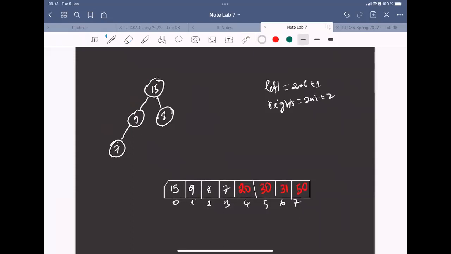So if we call delete again, what will happen? We will swap 15 and 7. So we have here 7 and 50. This is the same thing that's going to happen here. And then, after removing this node, we check the heap property. Between 9 and 8, what is the maximum? It is 9. So we have 9 here and 7 there.